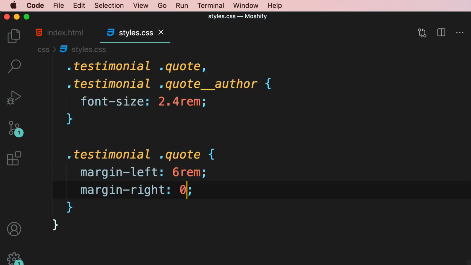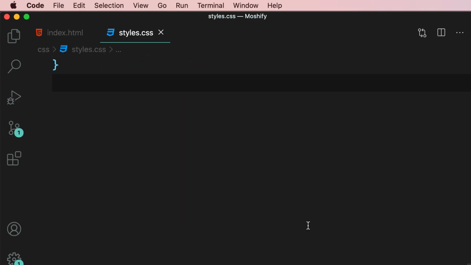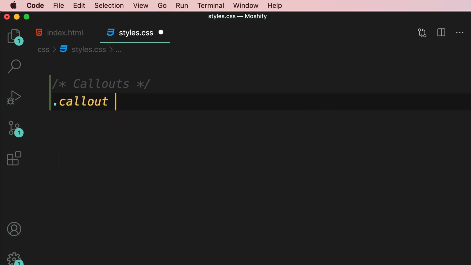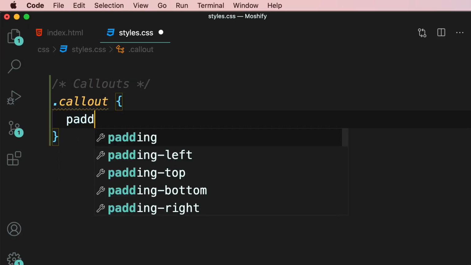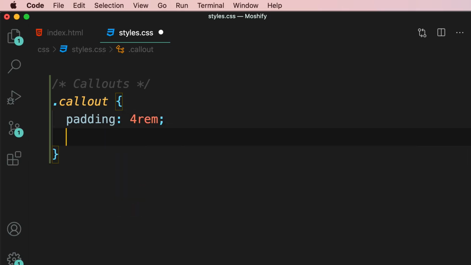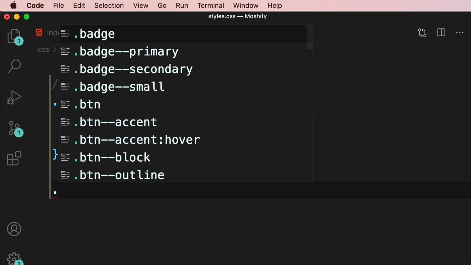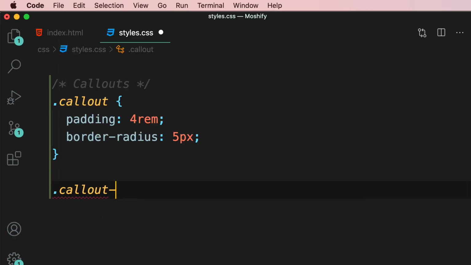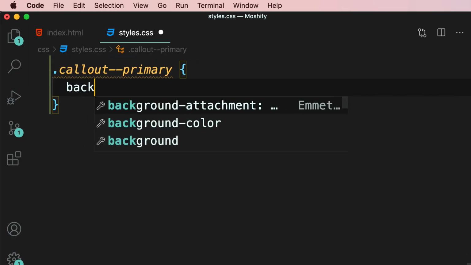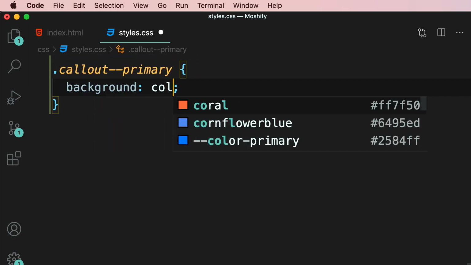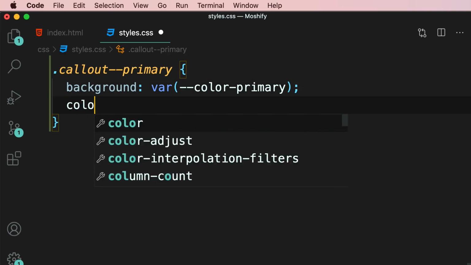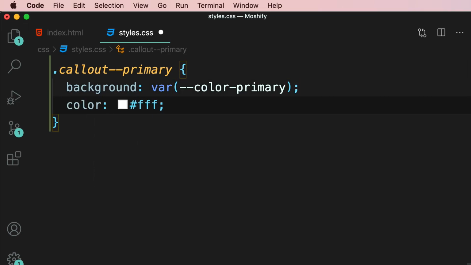Now let's work on styling. So we go to our style sheet and create a new section, callouts. Here's our first rule. For the callout component, we're going to apply some padding and a border radius of 5 pixels. Now to give it the primary color, we create the second rule, callout_primary, and here we set the background to the primary color. And of course, we want to make the text white so it stands out. Let's test our implementation up to this point.